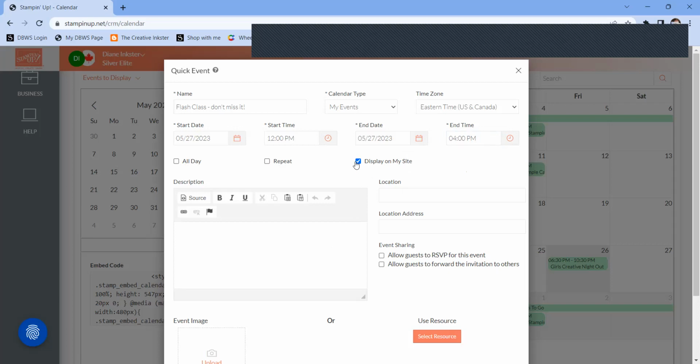Yes, I want to display it on my site, but maybe I wouldn't. Maybe I'm in the throes of creating some things or testing it out, so I don't want it to actually go on my live site. That's just a toggle switch, but it automatically defaults to display on my site.